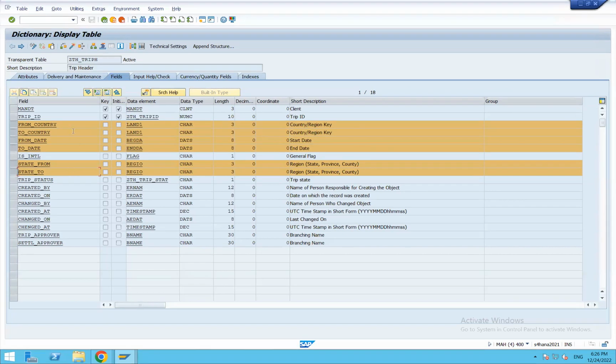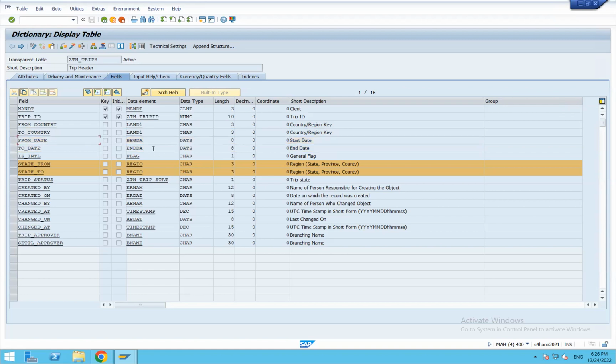If you clearly observe, from country and to country are the country keys where we need to have input helps as well. So here we must use the country table to support the input helps. And from date to date, of course, there will be a help for date type automatically, and state from and state to, we'll be using the region as our base for input help.